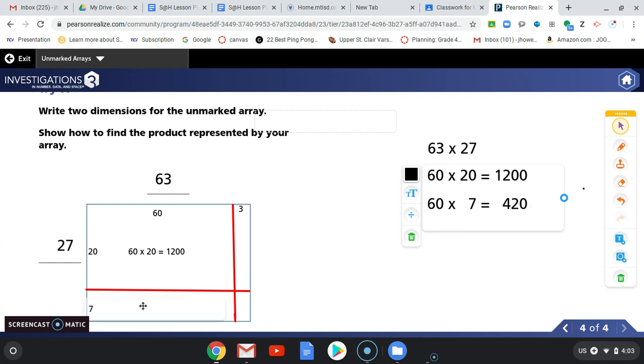All right, so now I'm going to come over to this array and find the rectangle that shows me 60 times 7. So that's going to be down here, because this part of this array, this rectangle, is 60, and I see that this is 7. So inside of this little guy, I'm going to put 60 times 7 equals 420.